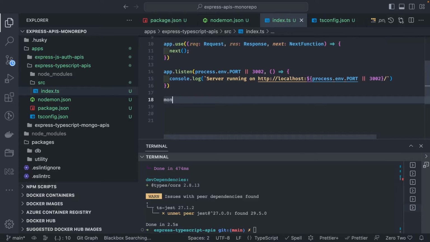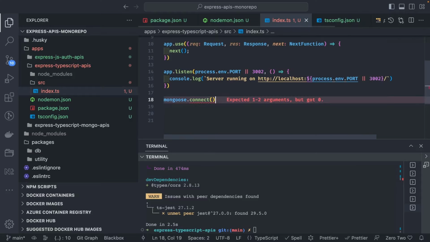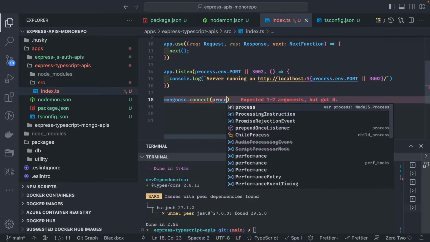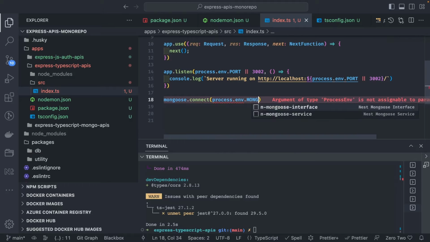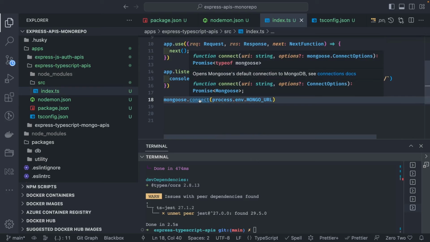So how can I do this? Mongoose.connect, and I think this is callback based. So here you need to pass the argument. Okay, what is the URL? Mongo process.env.mongo URL. Right, so what does it return? It returns a promise, right?